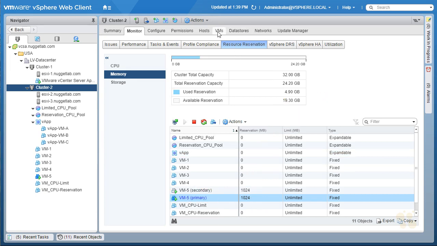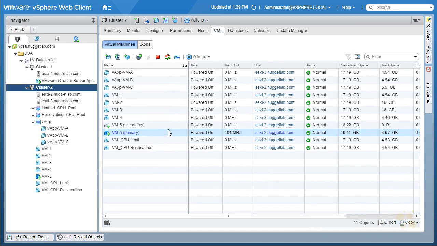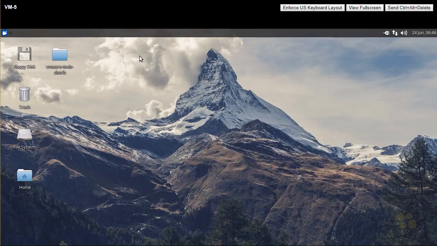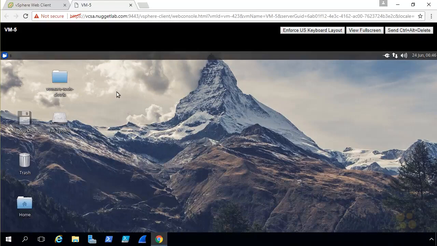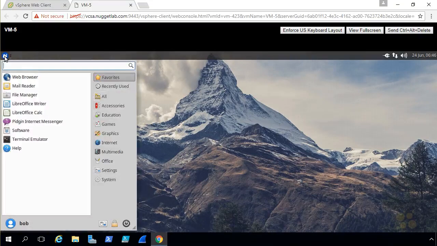Great, so let's go back to the VMs tab for cluster 2, and with this row for VM5 primary highlighted, let's go ahead and open up a console. We can do that just by clicking on the shortcut here for Open a Console. I'm also going to take my browser out of full screen so I can see that tab. So here we are looking at VM5, and if we click on the icon for the mouse in the top left of the desktop for VM5, let's open up a word processor. Here we have the LibreOffice Writer.